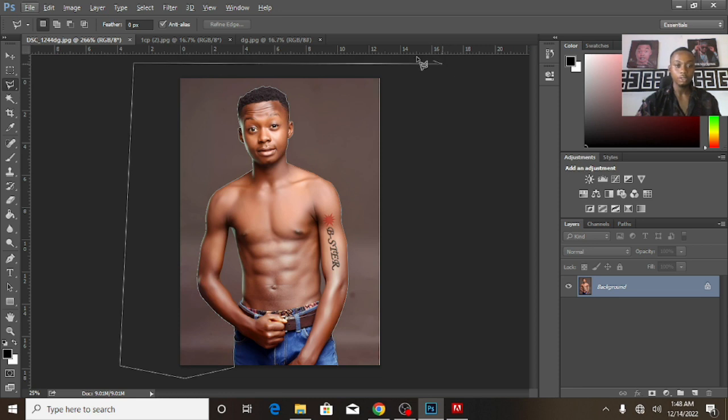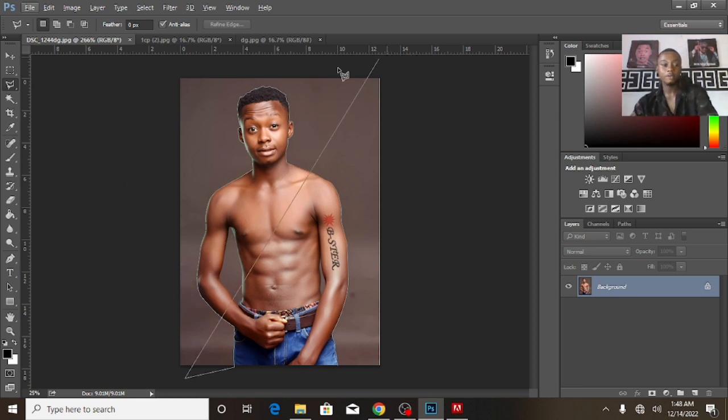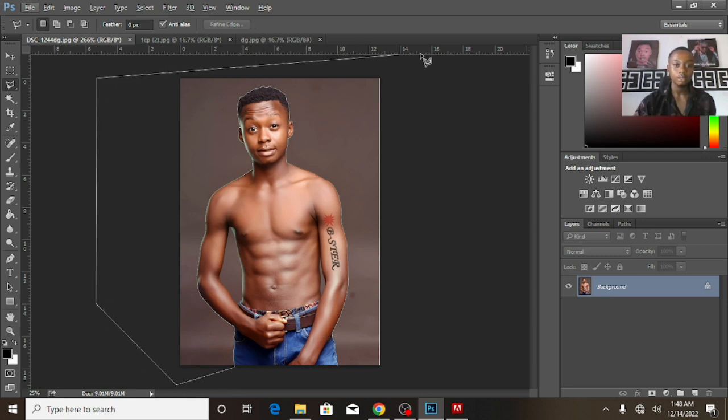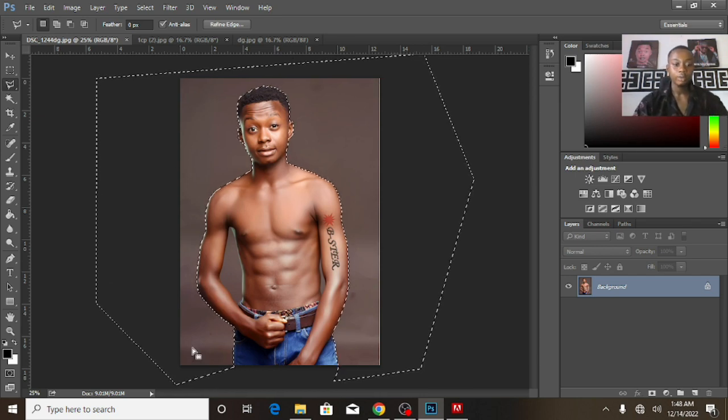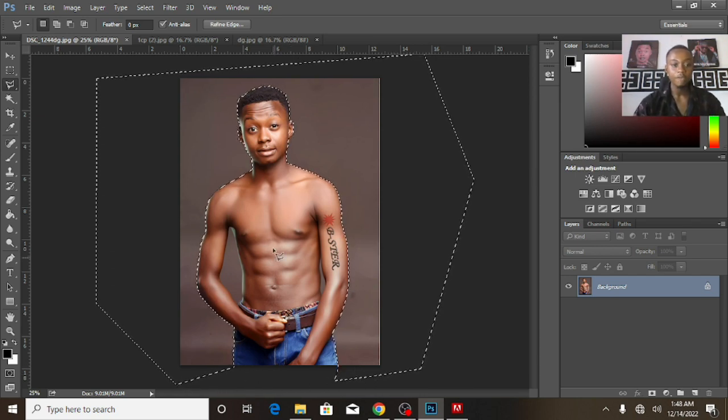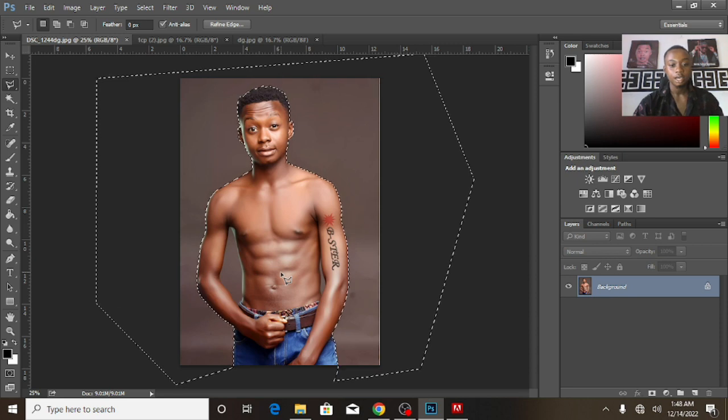So can you see what I'm doing? As you can see, I went around the image. Now, because I want to delete the background, I'll click here and select only the background. As you can see, I've selected only the background, but had I joined it here, it would have been the image that I would have selected.